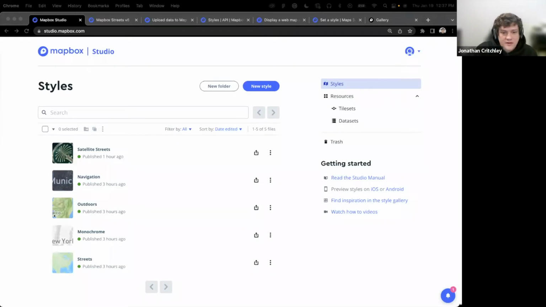So what I have on the screen right now is a styles page, and it's what you'll see when you first log into Studio. This lists all the styles you have in your account. And as you start designing styles, this is where they'll live, and this list will grow. From here, you have the option to organize existing styles and create new ones.